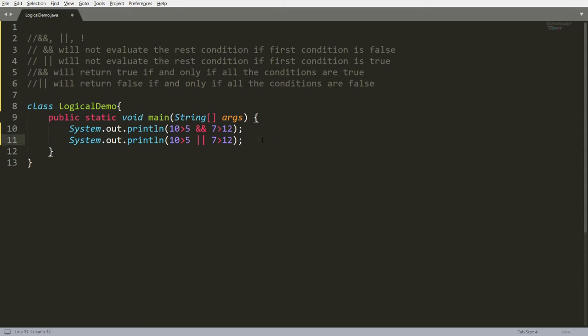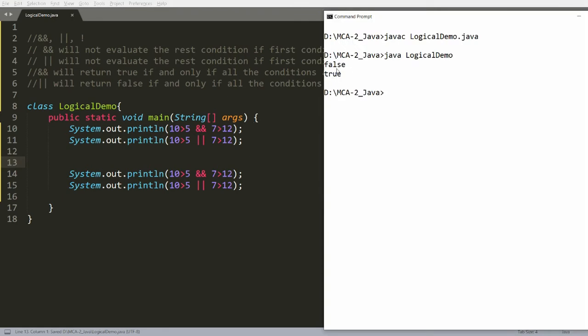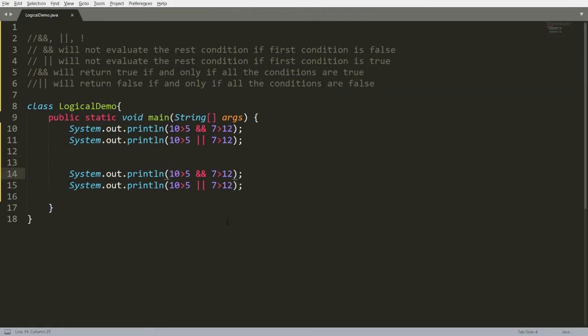But NOT is wonderful. What will NOT do? If your result is true, then NOT will make it false. For example, let me copy here. So you can say the first result is false and the second result is true, right? So I'm getting here the values false and true. Now here you can use the NOT. How can we use the NOT? See here. You can combine all this in one and then you can write NOT. So is 10 greater than 5? Yes. Is 7 greater than 12? No. Then this will return false. And not false means true. Then it will return true.